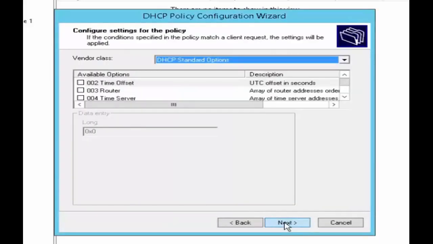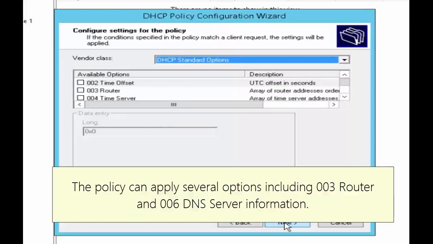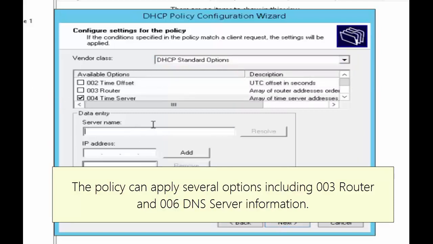Next, we need to define the settings of the policy and what values you wish to configure and have applied to the client. For vendor class, we'll have DHCP standard options. The option we'll choose here will be the 04 time server option, and we'll specify a server name of LON DC1. Click finish.